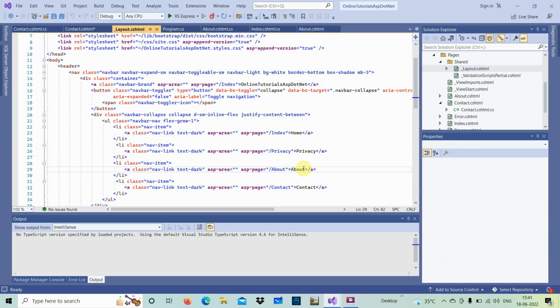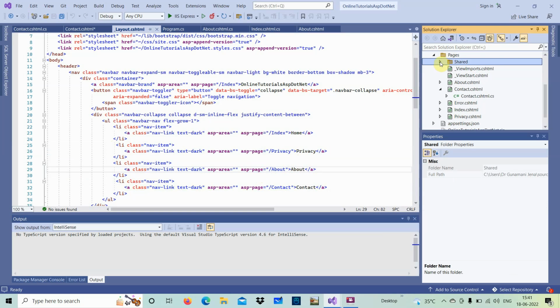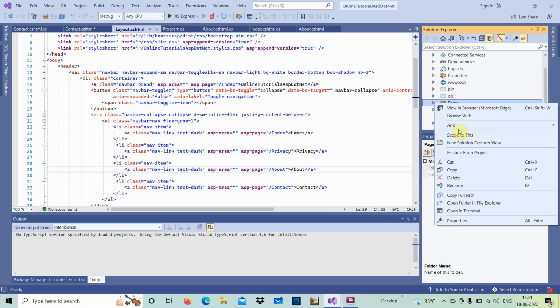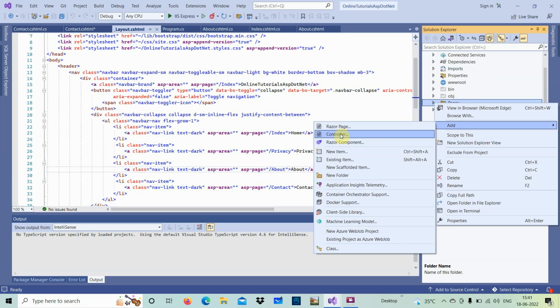In the similar fashion, once you add it there, then you go for running the server, then only it will be displayed. Fine. Then you go back here and go to the Pages, and in the Pages again right click. In the right click you add, and you go for adding a Razor Page. Just click the Razor Page and type in ContactForm. It is the contact form.